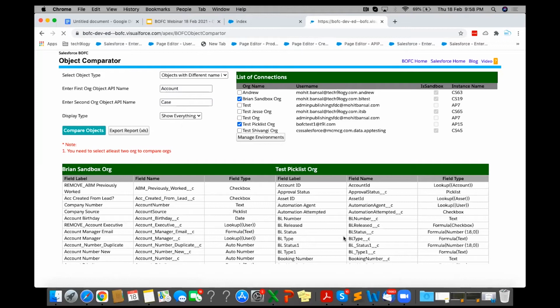Now, why has this scenario been taken care of? Because sometimes what people do is they clone a single object from one org to another org, right? So while cloning, they change the object name. Now, if they have an object named account in one org and they have created a clone of that account object in some other org, they can compare the fields and the differences between those two. So that's why this option was added, where you can compare two objects with different names in two different orgs.